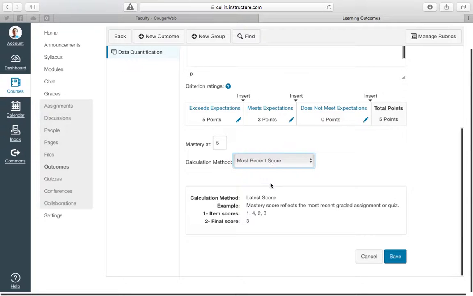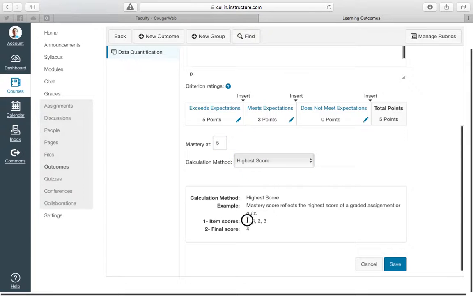Most recent scores. I could then say, okay, mastery is going to be at 5, and the final score that the student achieves, that's going to determine where he or she falls. And then finally, the highest score. This one, hopefully self-explanatory. Whatever the student winds up making, I take the highest value of all of that, and that would determine if the student successfully mastered the content or not.